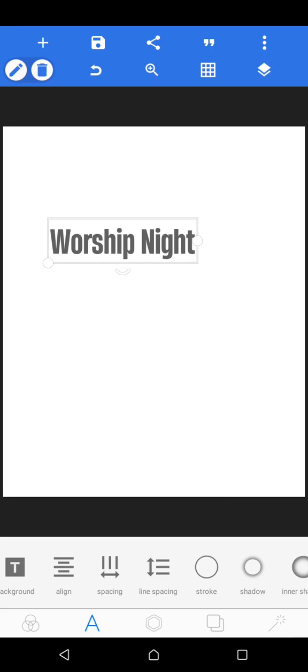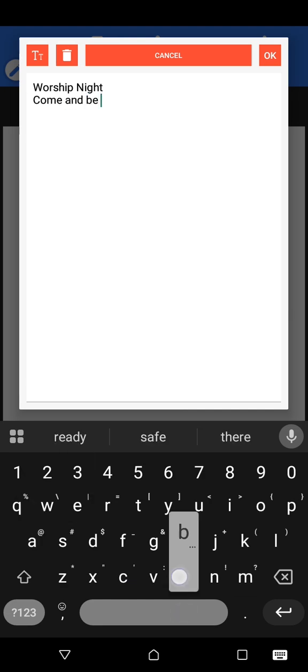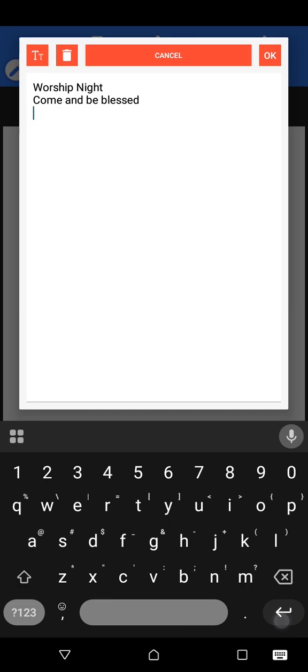So for this line spacing, I'll be adding something more to this. So I'll be adding, come and be blessed. It will surely glorify.